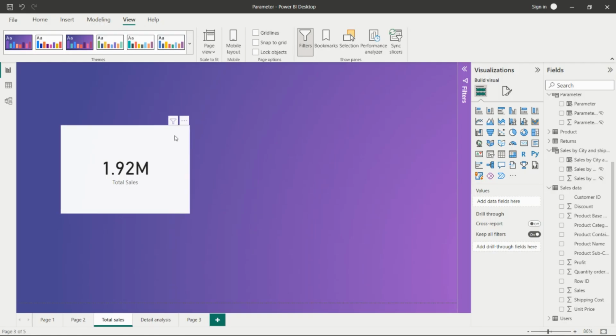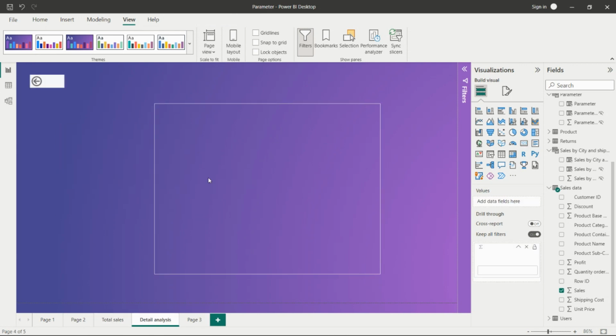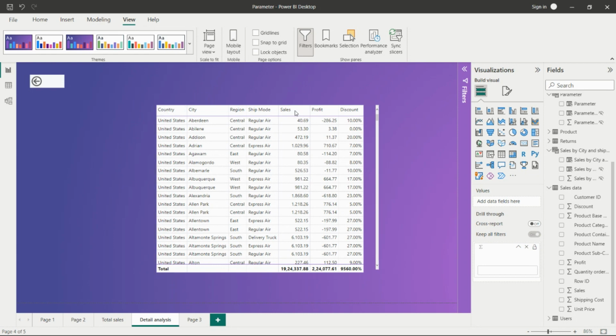So I'm just showing you how this function will work. Here I have the aggregated sales. If I right click here and go to this drill through option, then I can go to the detail analysis page. Here I will get the sales by country, city, region and ship mode, profit and discount also. Okay, so as per customer requirement we can show the drill down page and information in drill down pages. So I will just show you how to create this.